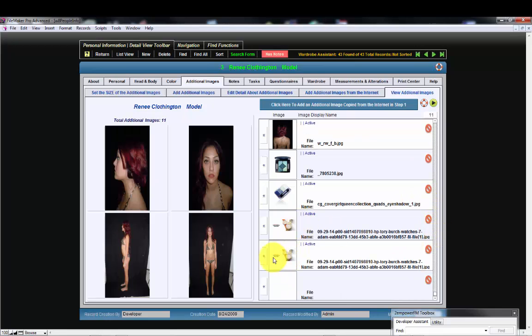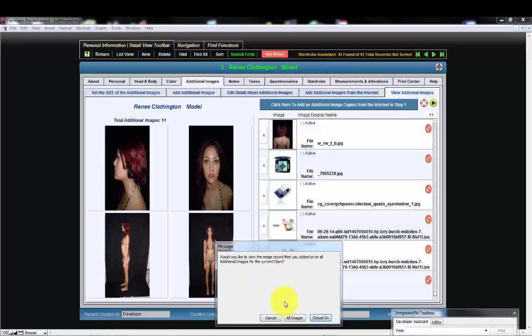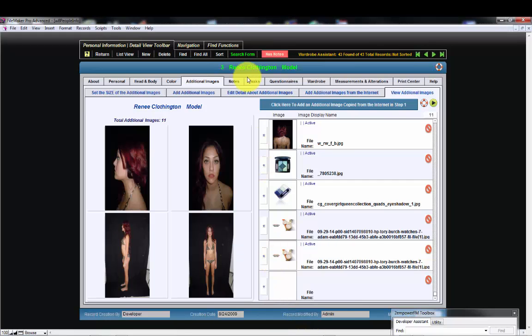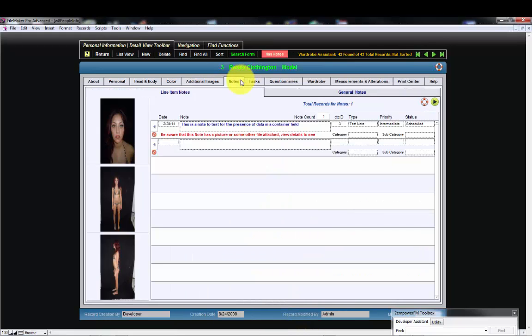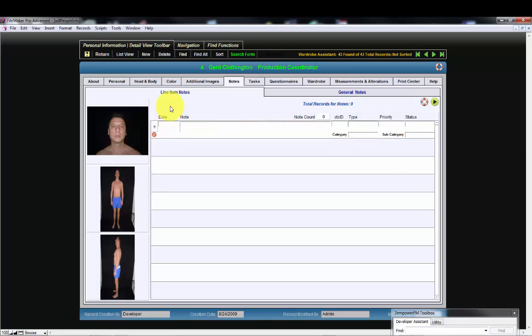The tab titled Notes is where you can add notes related to the selected person. The first subtab is titled Line Item Notes. Notice on the left quadrant of the screen there is one frontal face photo and two body photos, front and side views that originate from the Body Shape tab.